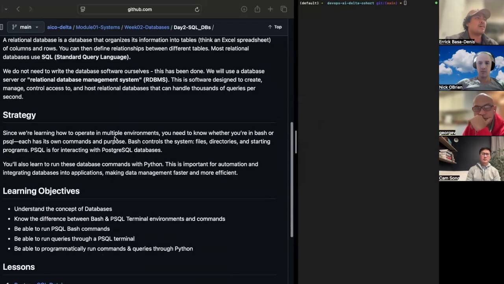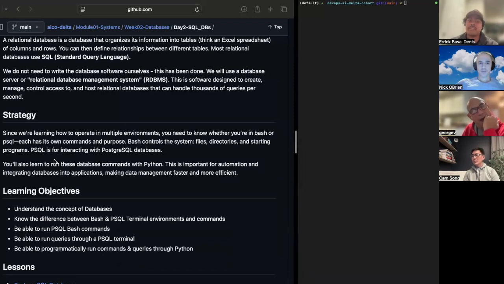Strategy: since we're learning how to operate in multiple environments, you need to know whether you're in Bash or PSQL. Bash is what we've been operating in. Last week on day two, which was Wednesday, we got into changing directories, making directories, creating files. Those were all run through Bash. Now we can connect to PSQL so that we can access different databases, create databases, create tables, and communicate with PostgreSQL that way.